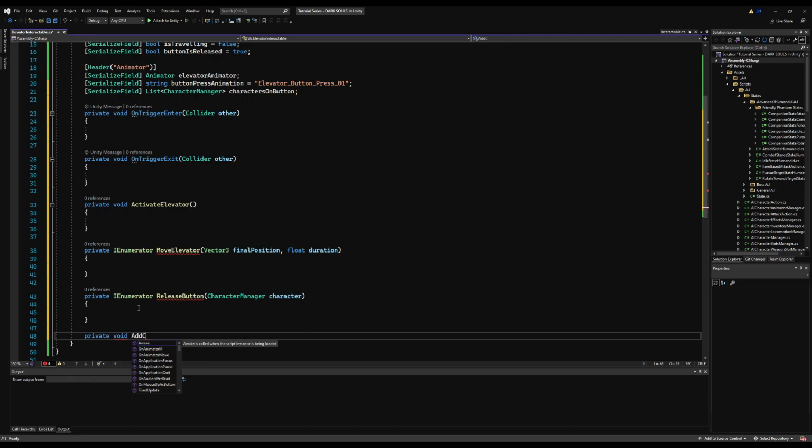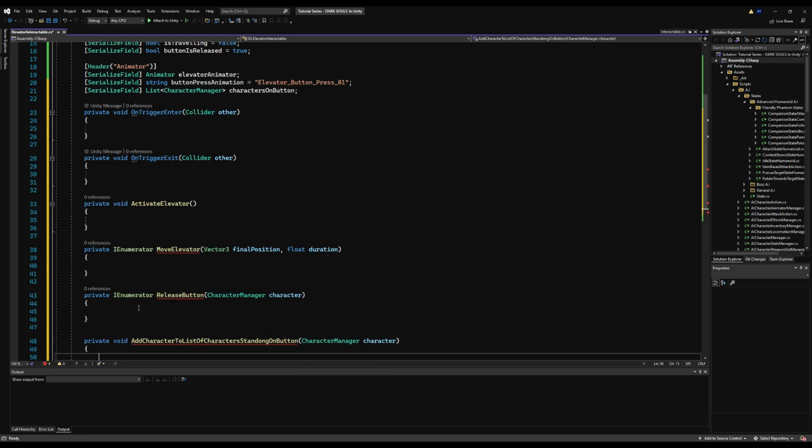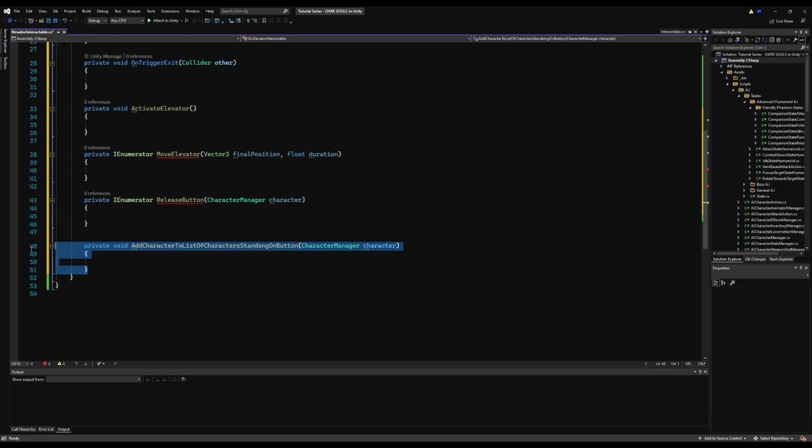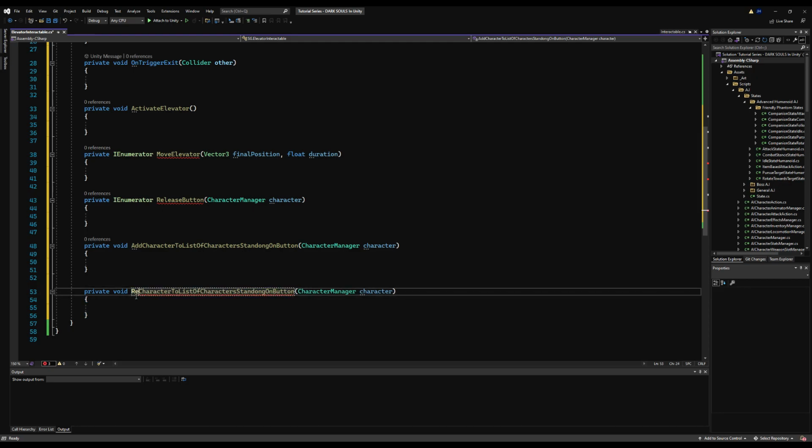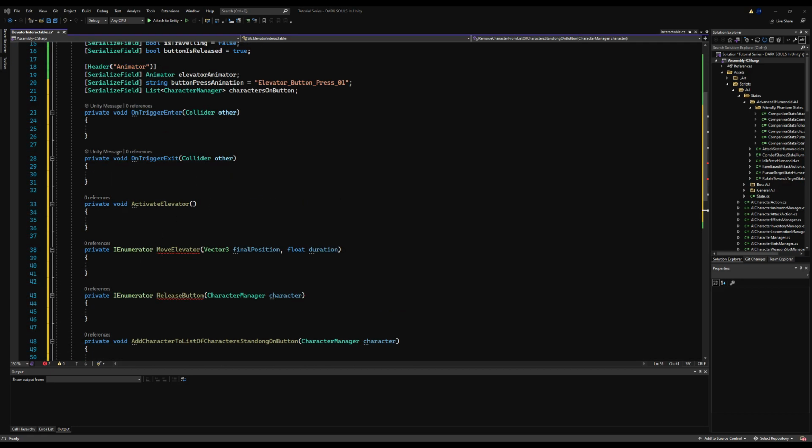So private IEnumerator release button. That's another coroutine we need. Pass a character manager variable. I'm going to call it character. And then we're going to make a private void add character to list of characters standing on button. Make that require a character manager variable. And then lastly, remove character from list of characters standing on button and also make that require a character manager. Okay, this is everything we're going to need. So let's start populating the logic.